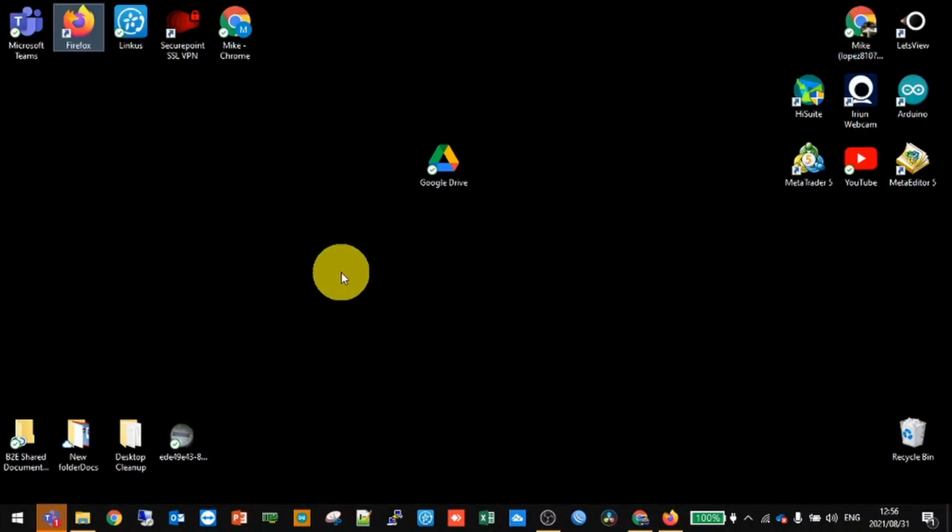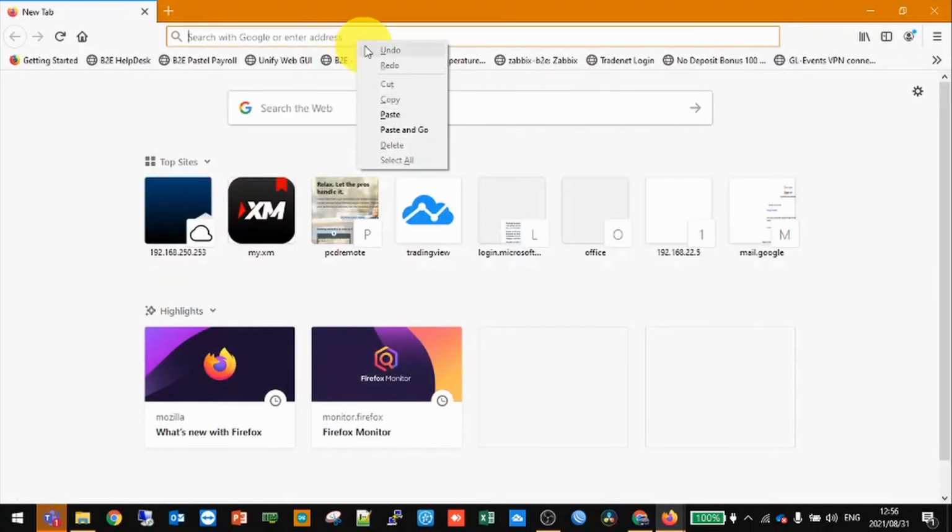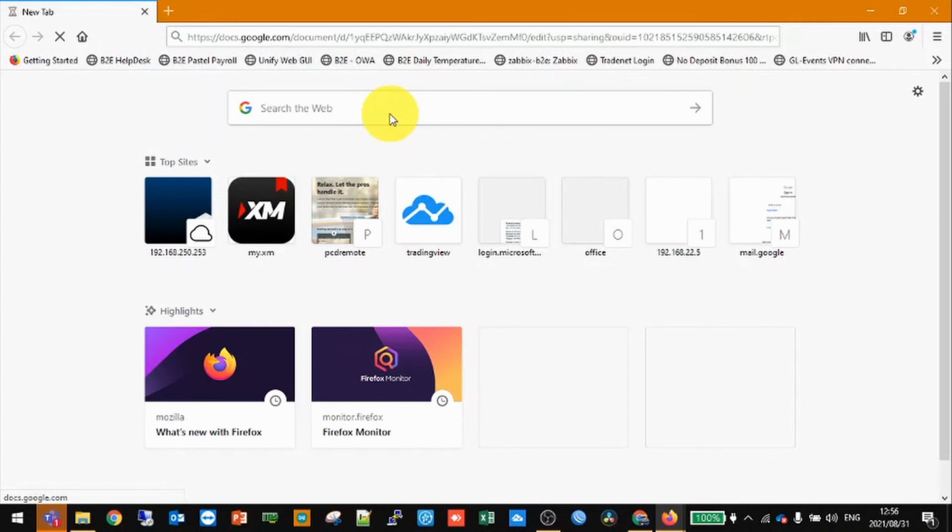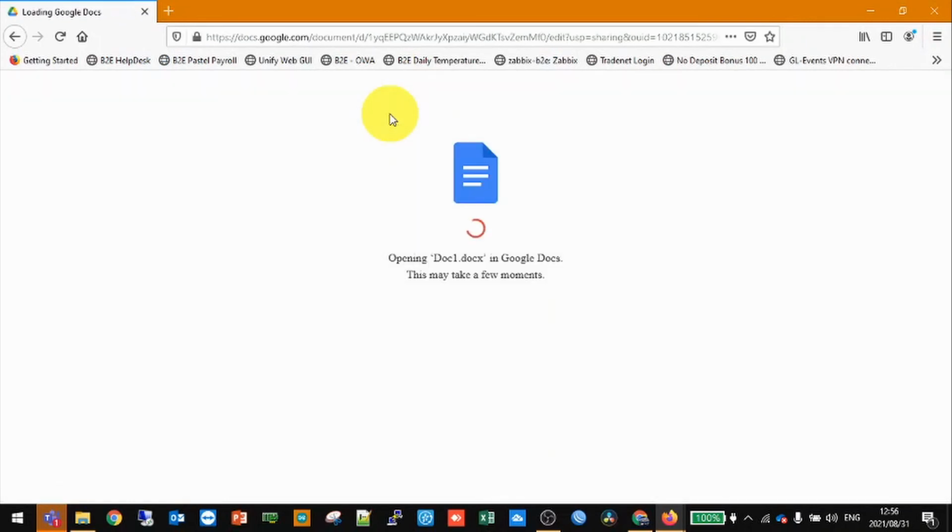And just to show you, much the same, if I go ahead and open Firefox, remember now the link is copied to my clipboard. If I go ahead and paste the link in here, I should be able to open that doc1 without an issue. And there it is.